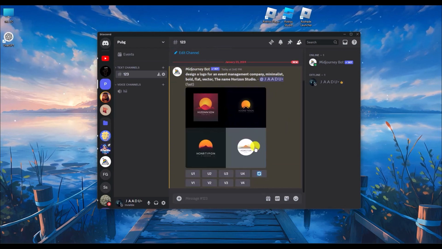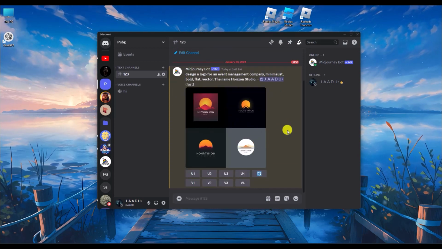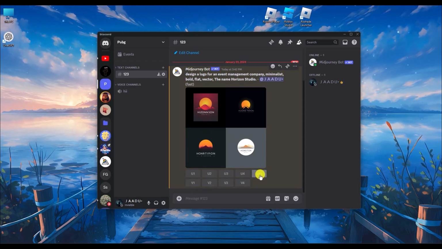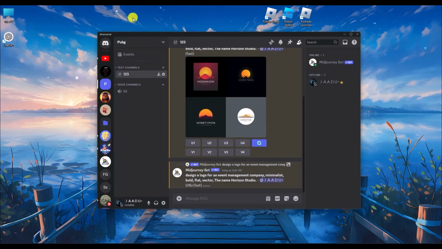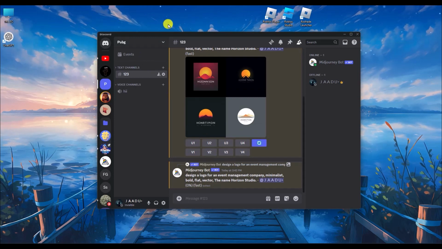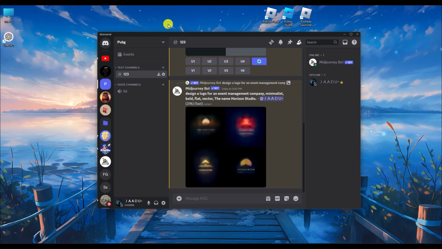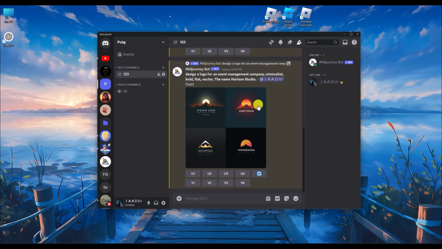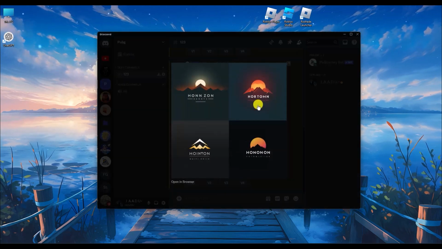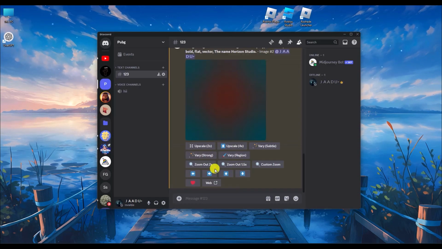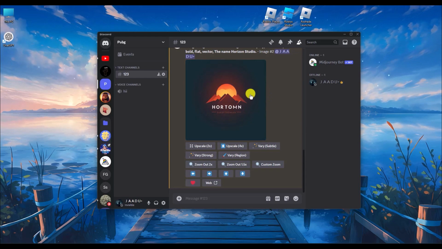Now, if you like any of the logos, you can upscale them, or if you don't like any of them, just redo the entire thing by choosing this option. And then keep on redoing it until you like any of the options, or you can also try to play around with the prompts and see which works for you. Now, once you like any of the logos over here, just upscale them by choosing the number. So I like the second image over here, so I'll press U2 to upscale the second image.